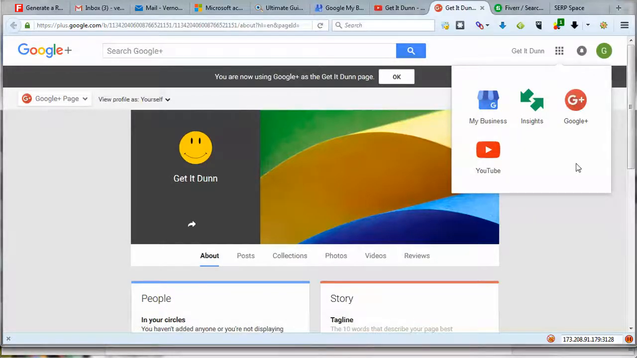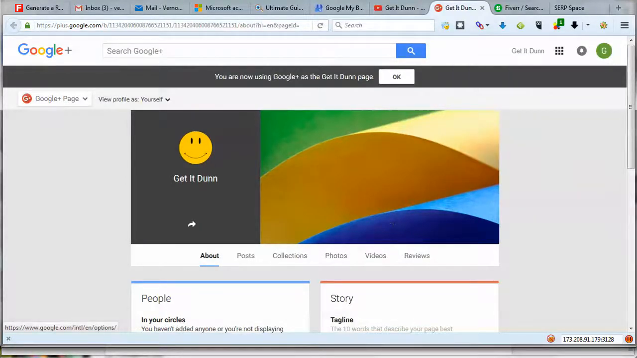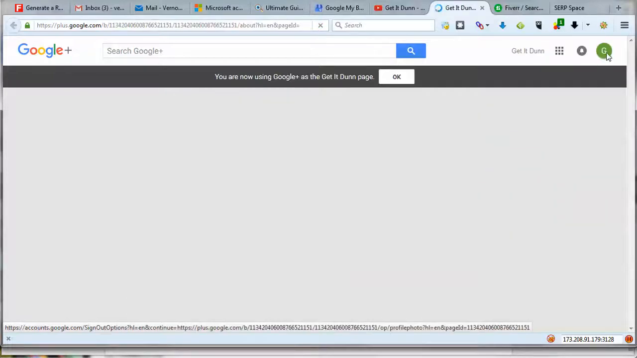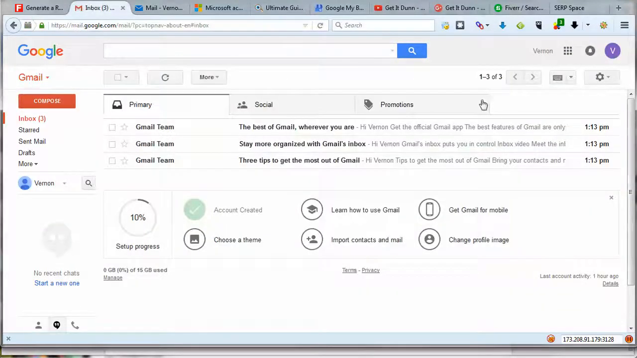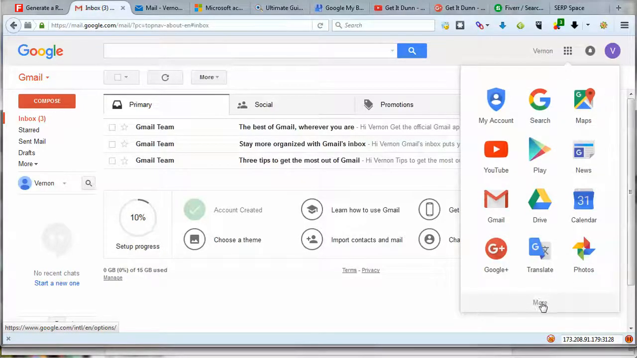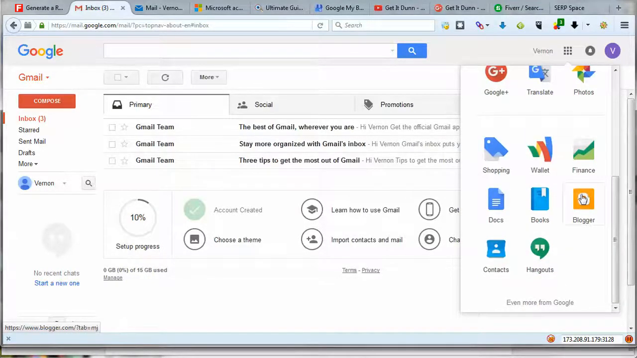And right now, you can see that I'm actually logged in here as the Get It Done account, and if we refresh now, that probably will be updated. It doesn't look like it's updated yet, but we want to be logged in as the profile. So I'm just going to come back to Gmail over here, and if we click on the apps menu and in the more icon, you'll see Blogger down here.